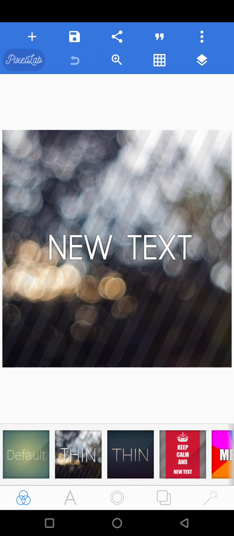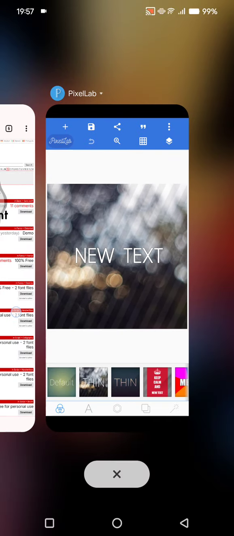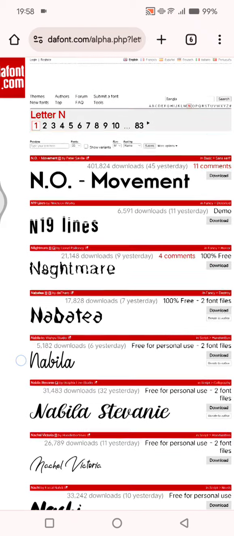On today's tutorial, I'm going to show you how you can add a custom font into Pixellab. So here, I'm already on the Pixellab app. If you want to add a custom font to your Pixellab, you can first search for the font that you want. For example, here I'm going to search on thefont.com.